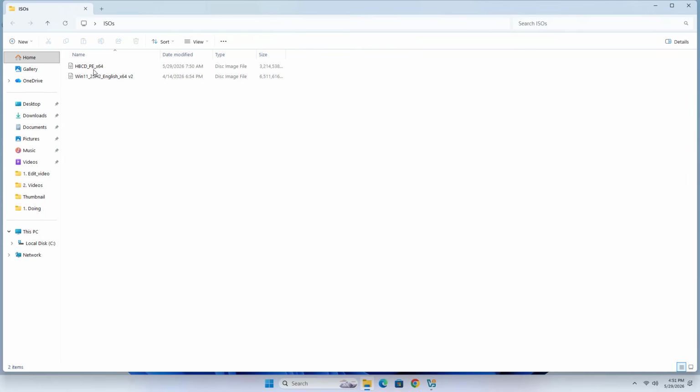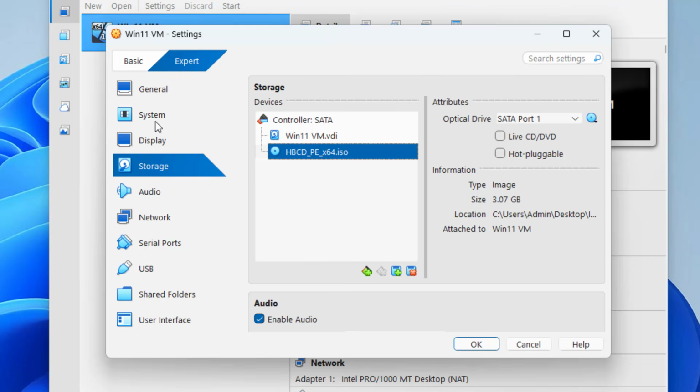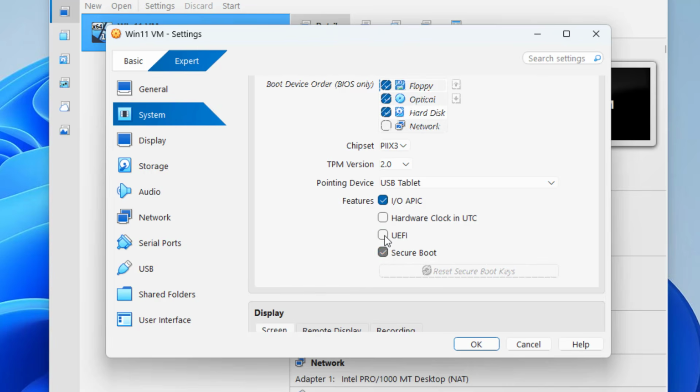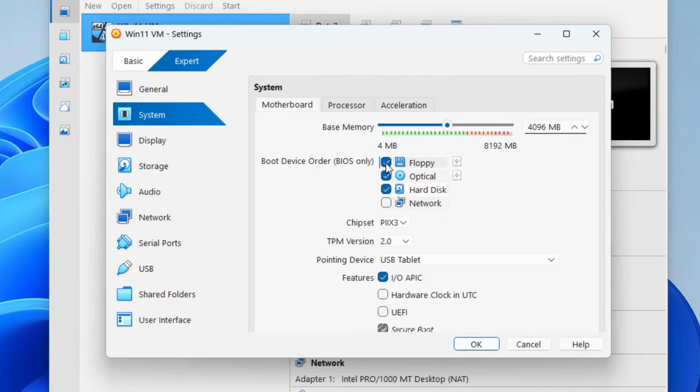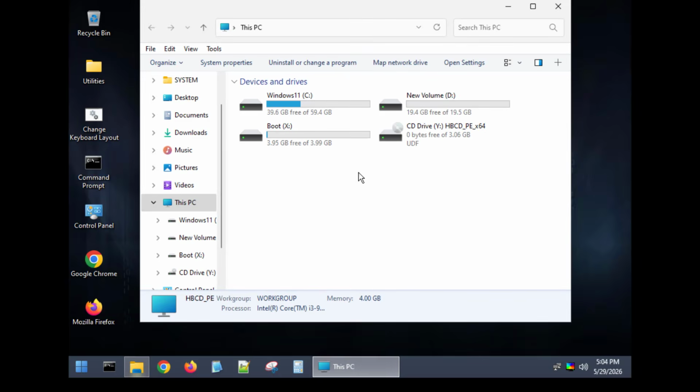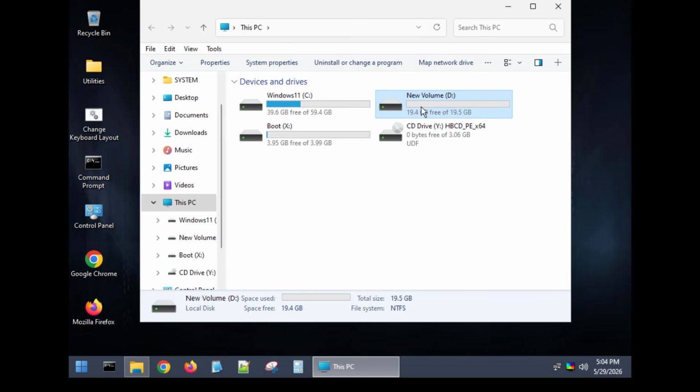The next task is to boot the virtual machine from a rescue tool. In this case, I choose Hiren's boot. Storage. System. Disable UEFI. Disable floppy. Optical. Up. Start the virtual machine using Hiren's boot. Partitions on the virtual machine's hard drive.